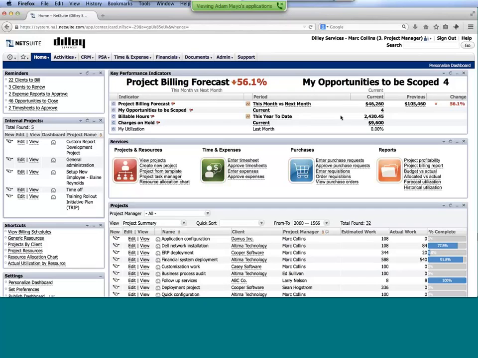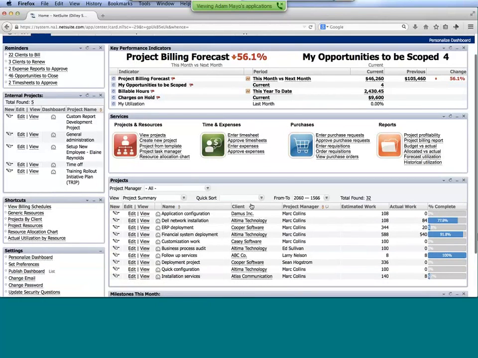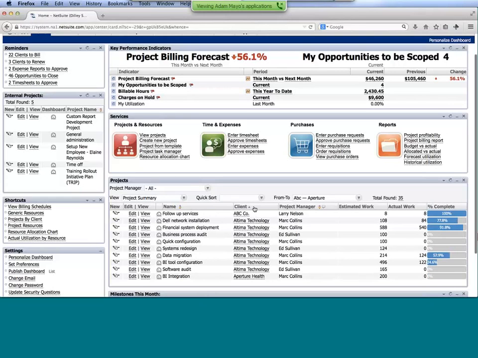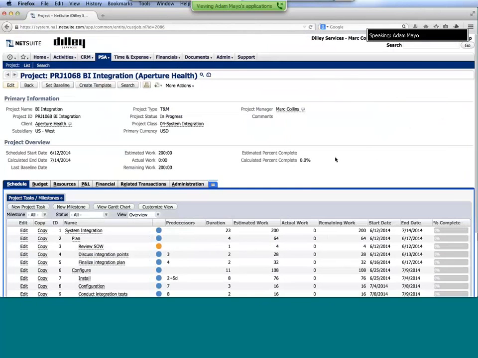Again, I can even get a high-level view of some of the information as far as projects that we're working on that are ongoing. I can go in and filter that view down. And again, here's that Aperture Health project. We're at 0% complete. We haven't done any work on it yet. And so from here, I'm going to click on View and jump into that project.